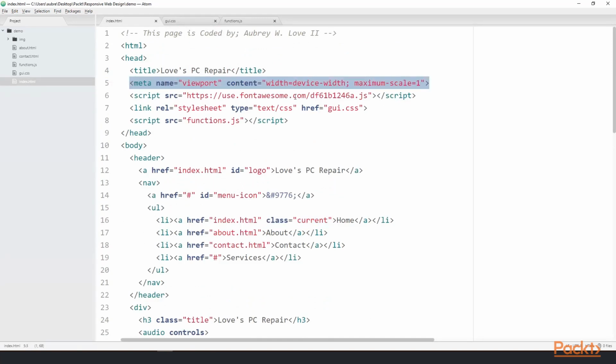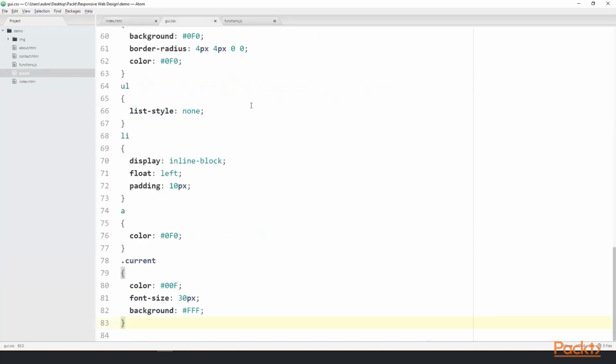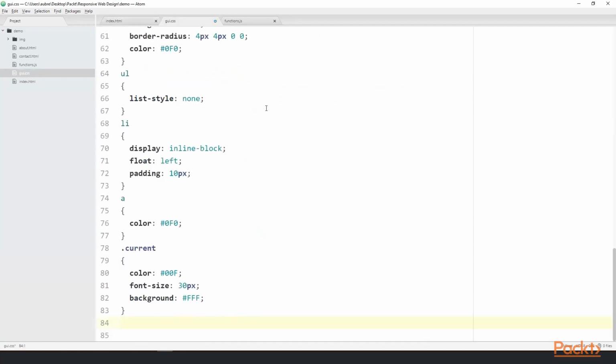Alrighty, so whenever we came over here, I told you we'd set the viewport to do the width equals the device width. And you would think, well, Mr. Love, doesn't that take care of it? Well, no, that just initiates the screen size and orientation. What we want to do now is go ahead and call our media attribute. We can do that by doing @media.